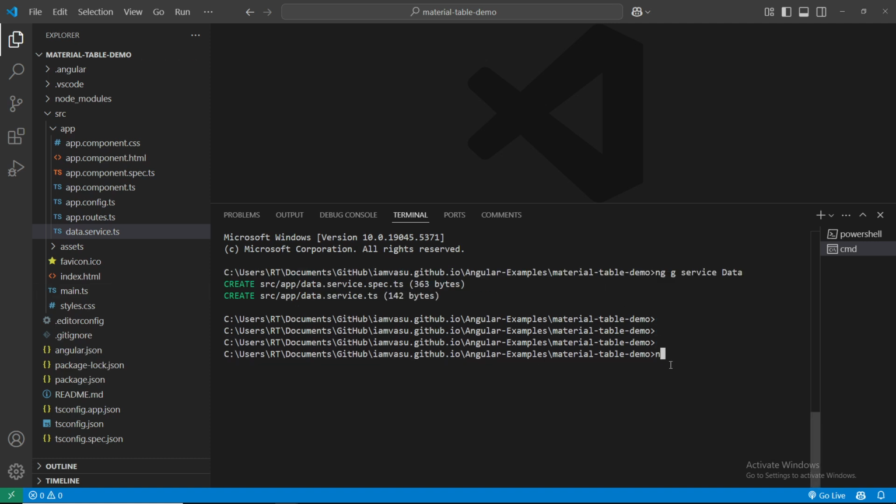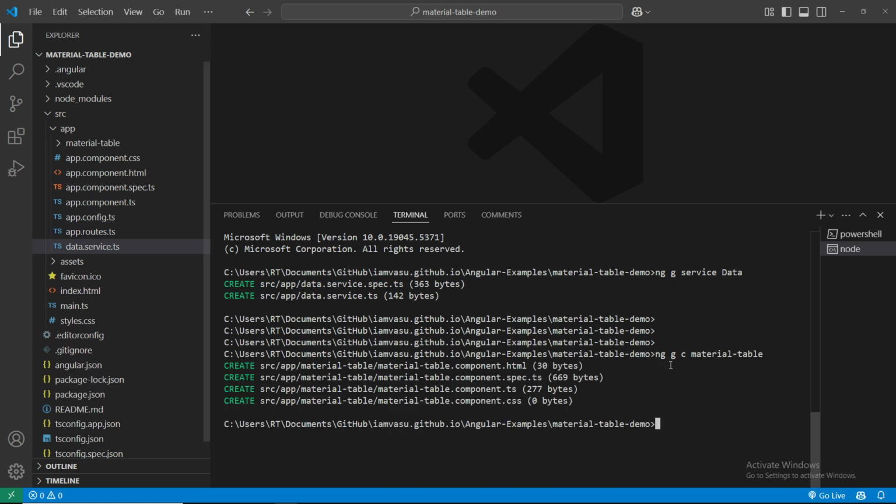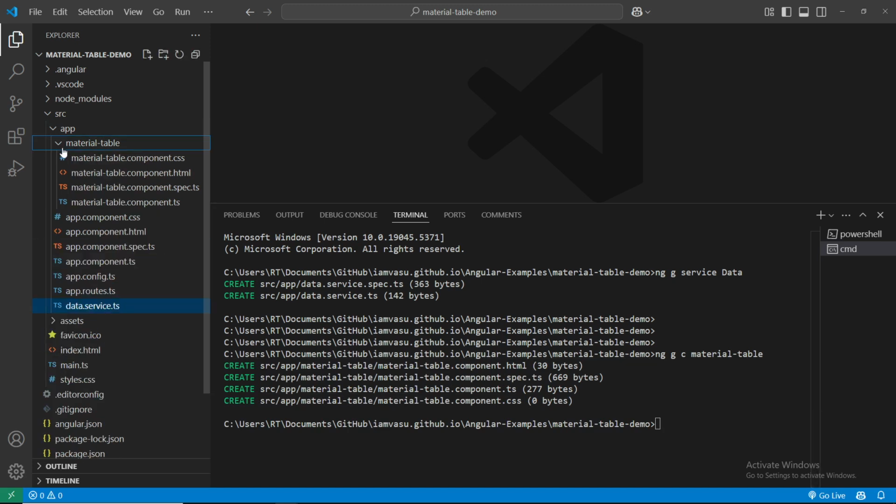So ng means Angular, g means generate, c means component, and the component name I'm going to give as material-table. This is a component that we can call anywhere we want. It's one component which is going to get the table data, and we can use it anywhere in our application or in any tabs of our project. So the material table has been created.